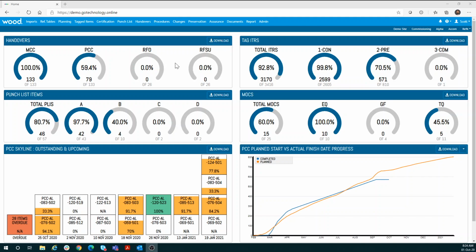It's how we set up the system during that functionality selector period, because all of these options are scalable and tailorable for any client needs. So we can set up any handover gates that you like, and we can set up any ITRs. We can use your own ITRs. We can convert them into the system, or you can use the wood standard ITRs that come as part of the package. The punch list items are also pinned to this dashboard here.